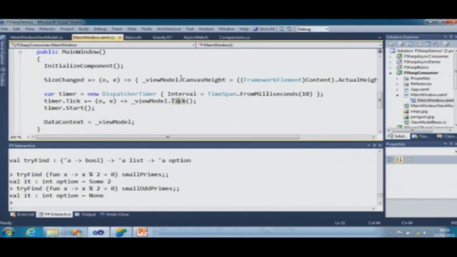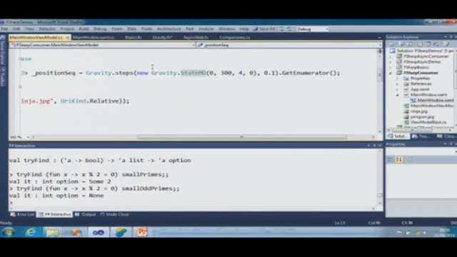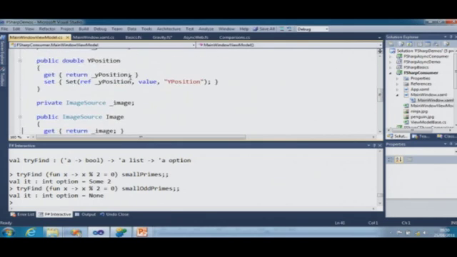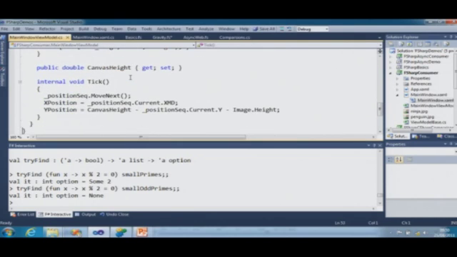So in my view model, I'm going to call that steps function, and that's going to return a sequence of states. So on each tick of the main window, I'm going to update my view model. I'm going to go to the next state in that sequence. I'm going to update my view model's X position and Y position. There are just some calculations there to deal with the fact that we've got different coordinate systems going on. The window size might be changing, things like that.